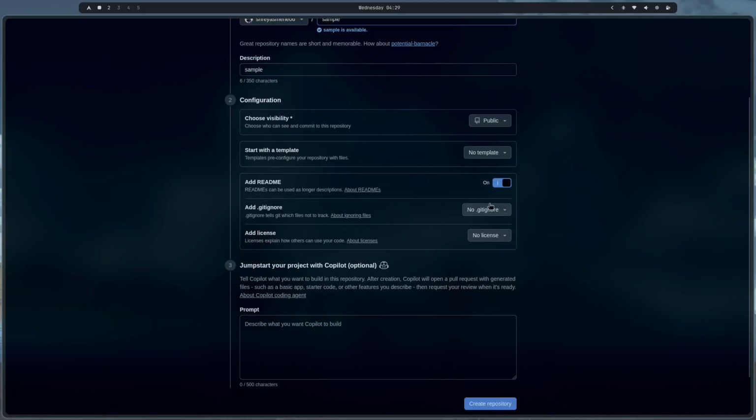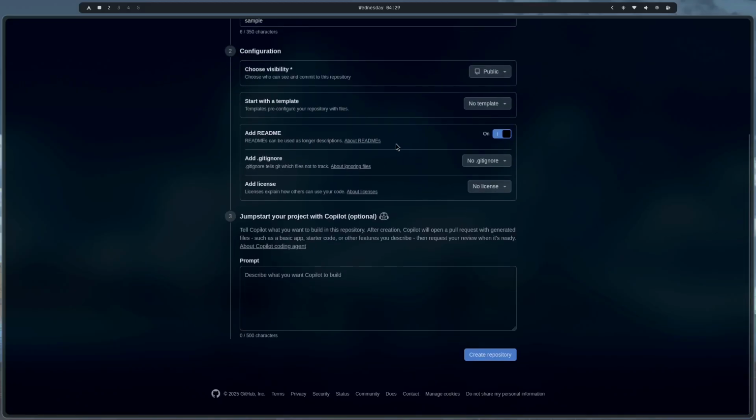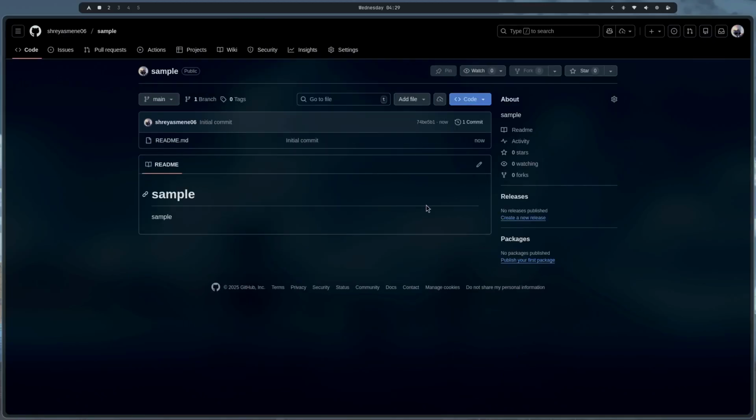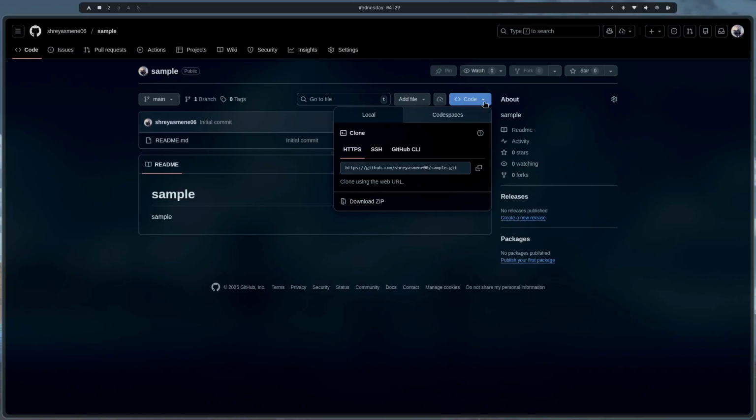Now what we'll do is we'll tick this add readme option. It is generally a good practice to add a README.md file to your GitHub repository. We will discuss this later. Okay, so like that you have created your own GitHub repository in less than 10 seconds. So congratulations.